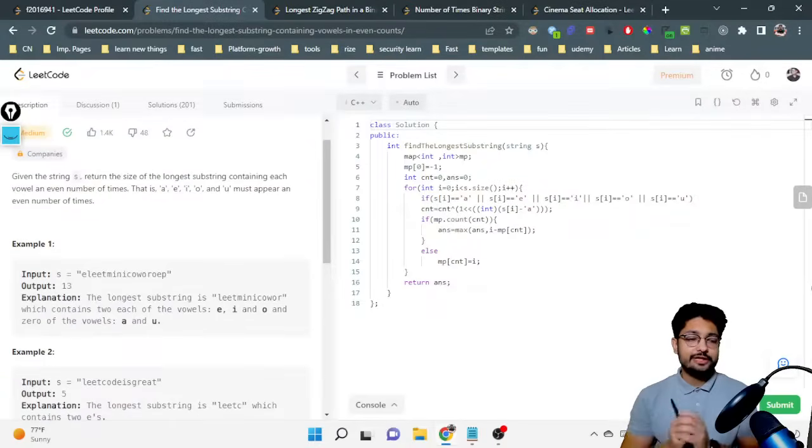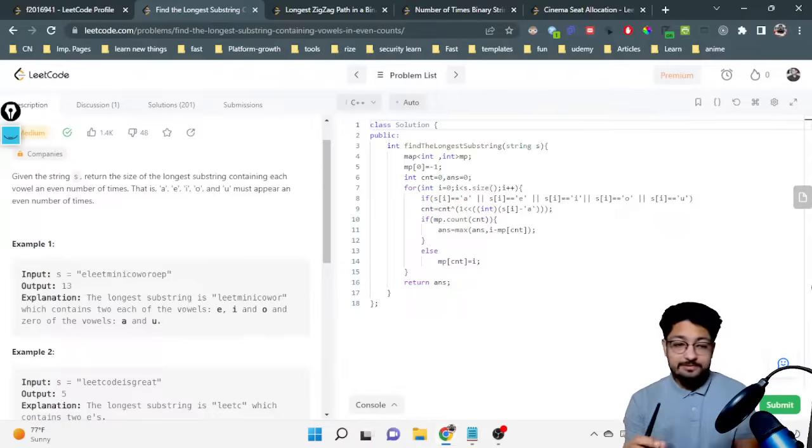It states that you are given a string S. You have to return the size of the longest substring containing each vowel an even number of times. That is, A, E, I, O, U, all the vowels must appear an even number of times in the substring that you choose from this particular string.